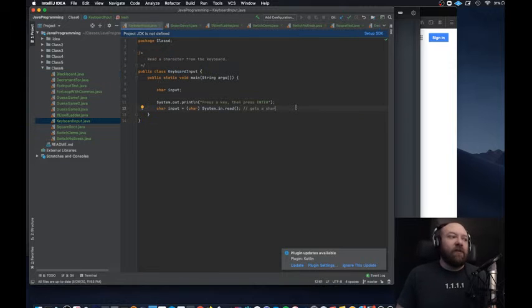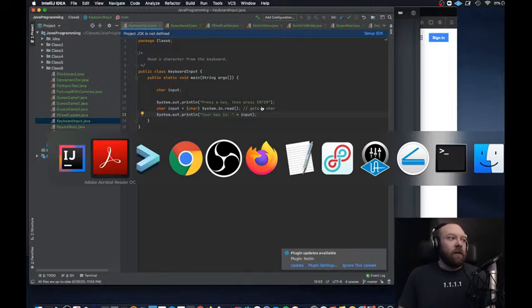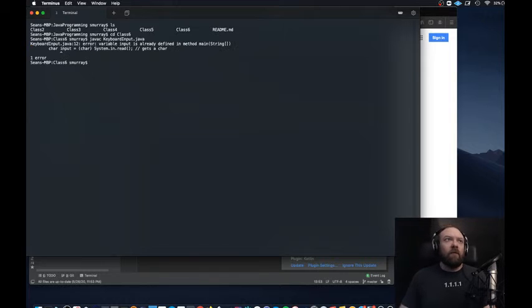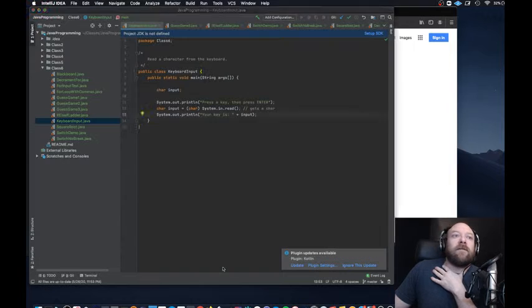Now that we've captured the input, let's go ahead and print that out. I'm going to say your key is, except it's not that, it's input. Okay, looks good. So let's go over to our terminal, and we're going to compile that. It's keyboard input. Yeah, that's it. Oh, what is that? Variable input is already defined.